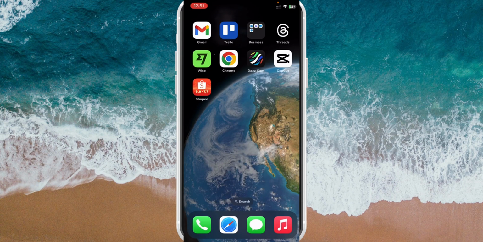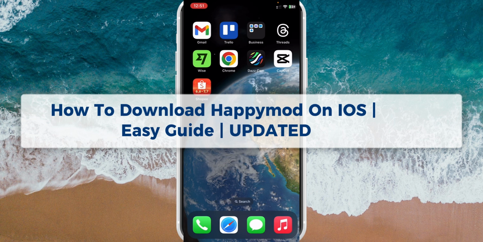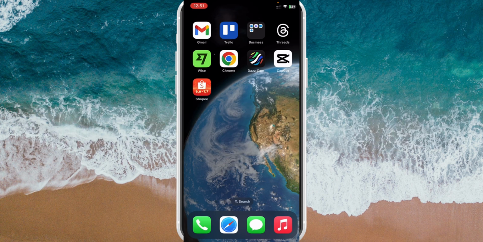In today's video, I'm going to show you how to download Happymod on iOS, iPhone, or iPad. Easy guide. First, to be able to begin, just go ahead and tweak the settings first on your iOS device.